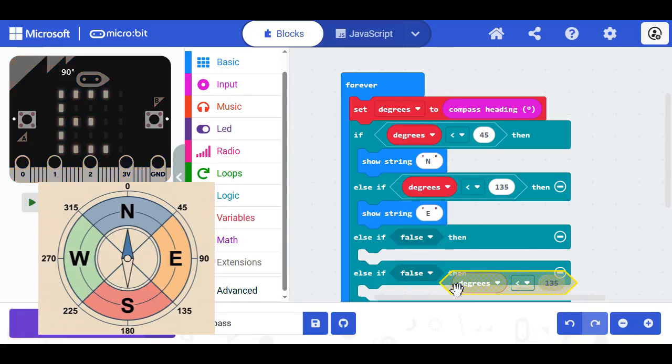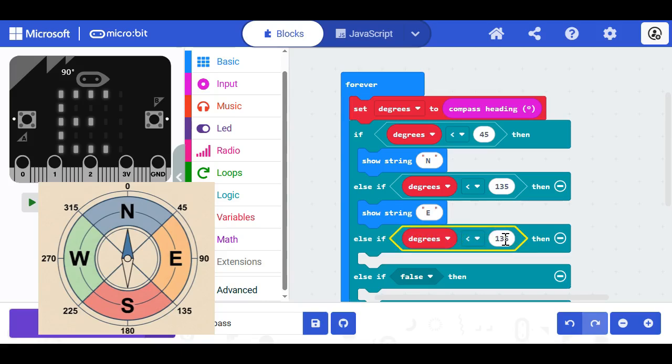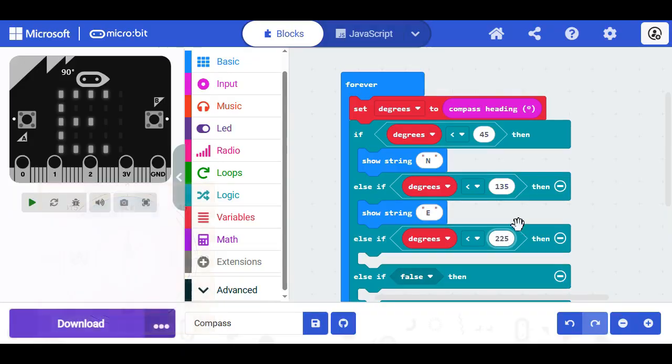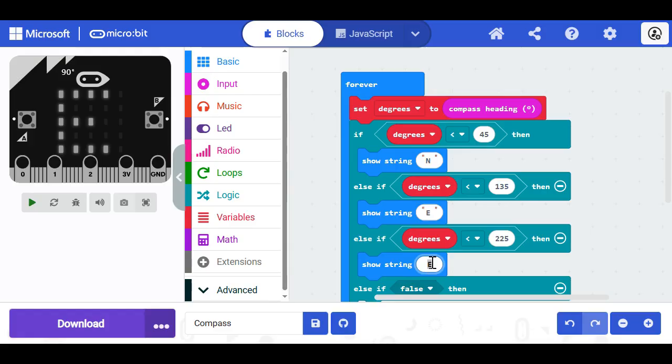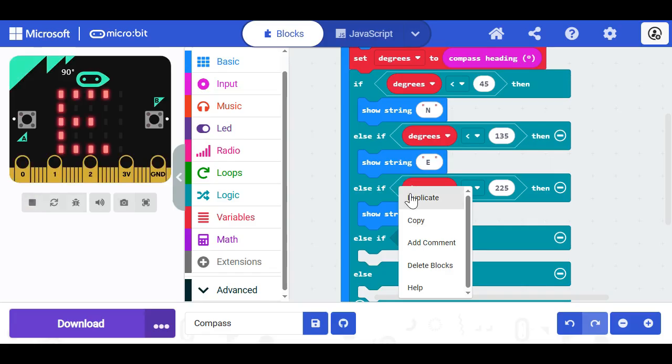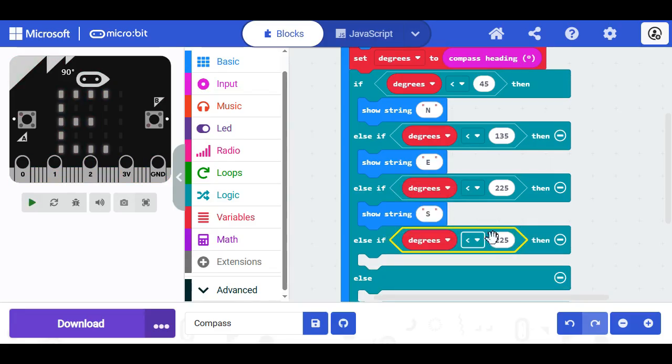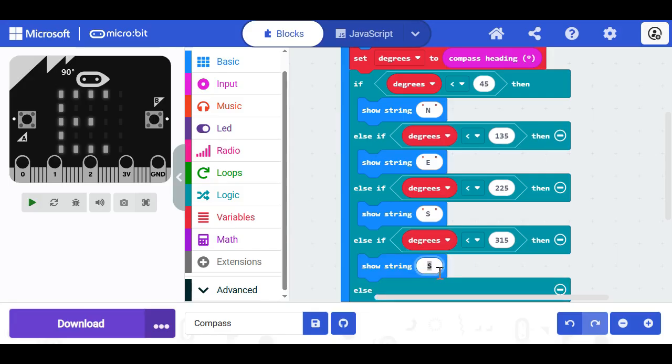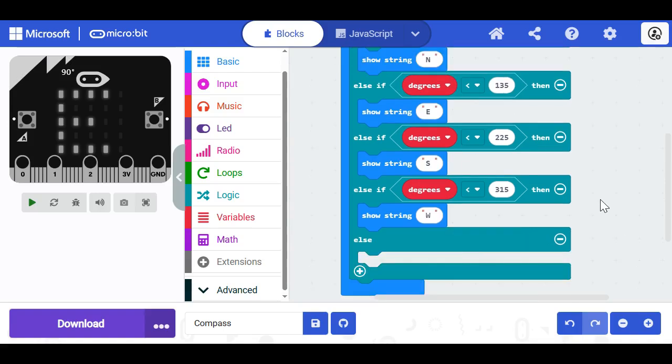Then I'm going to duplicate it again and say that anything from 135 to 225 is going to be, duplicate this again, south. Oops, we need an S. Then I'm going to duplicate it again, and this time we're going to 315. Duplicate it again, and so south, west. Never eat shredded wheat. Maybe that's how you remember them.